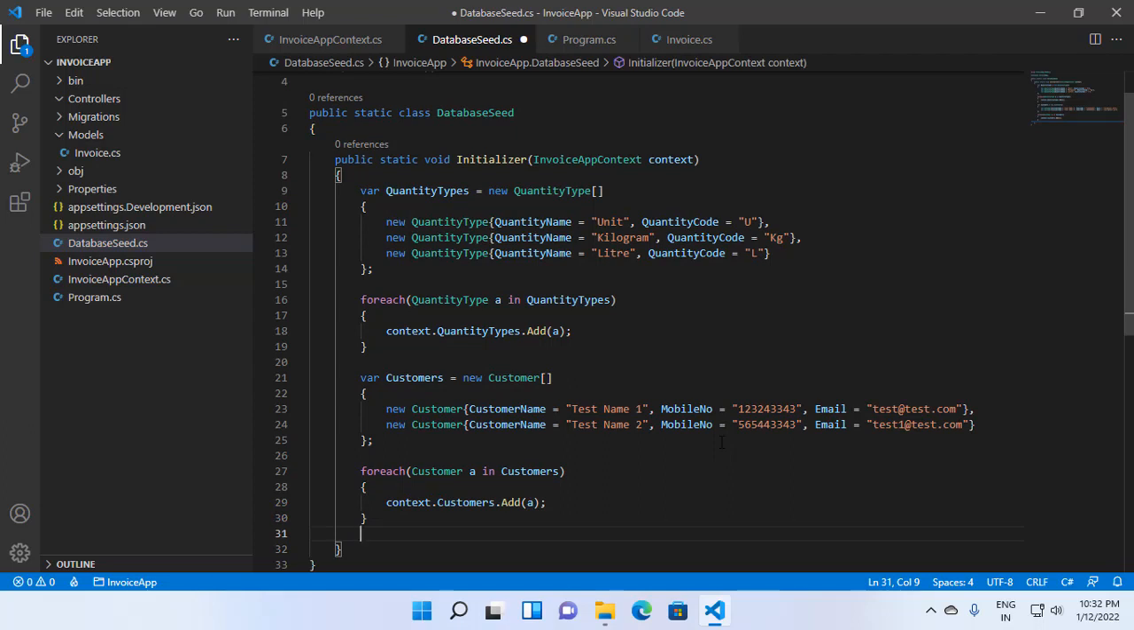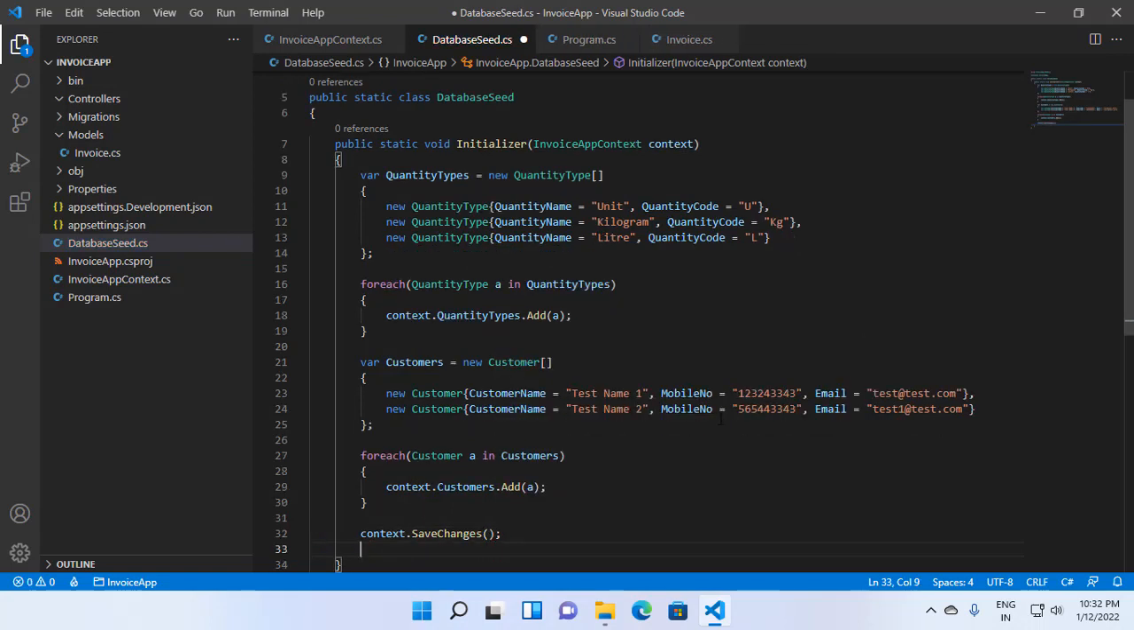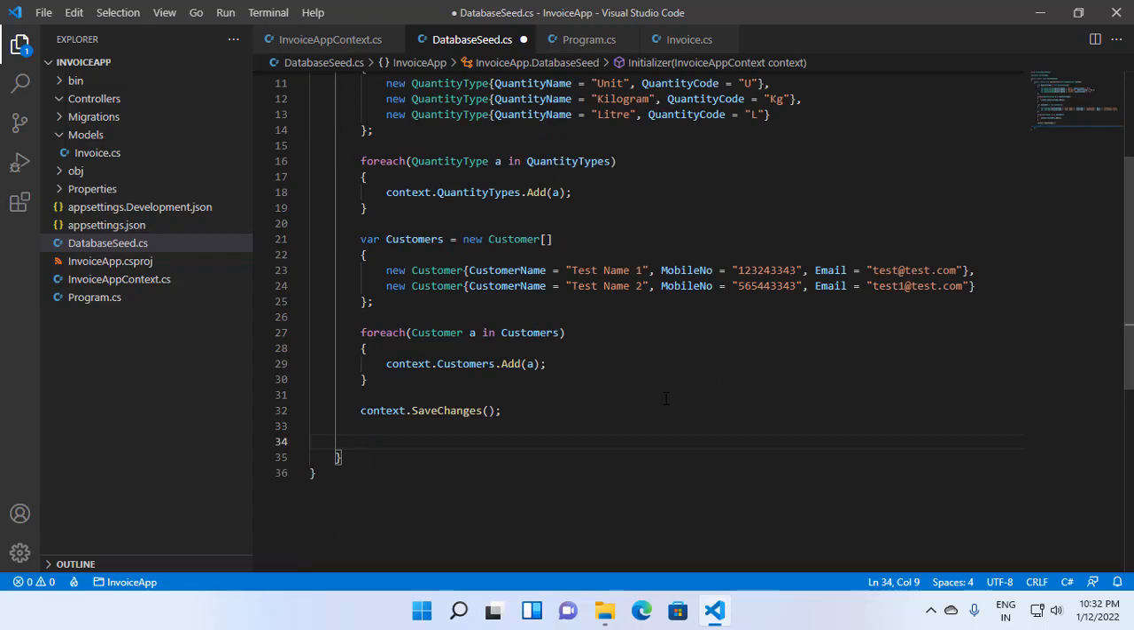Next, I will seed the product table. But before we see the data in the product table, we need to save changes first. Otherwise, we will run into a foreign key exception because we need to provide the quantity type ID here. And if we do not save the previous seed, then the system will not find the quantity type ID that we provide here to check the references, and it will be a violation of the foreign key constraint. So we need to type this code context dot SaveChanges, and here it will save changes into the database.